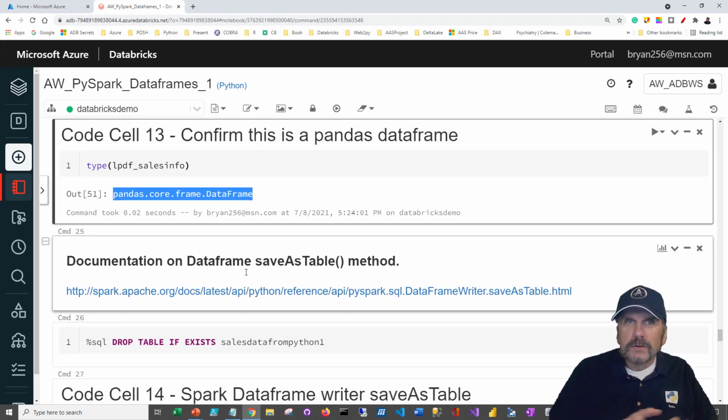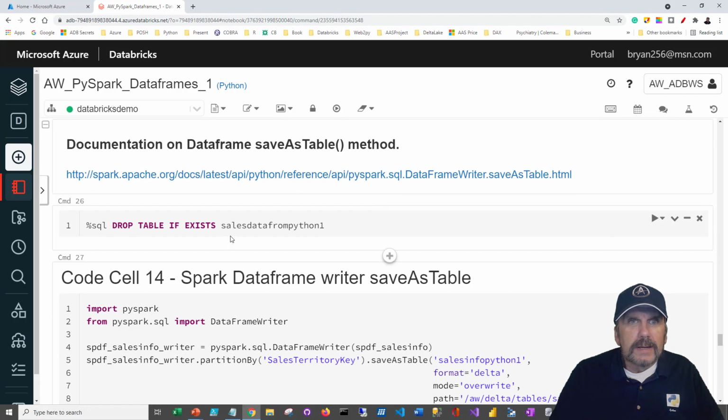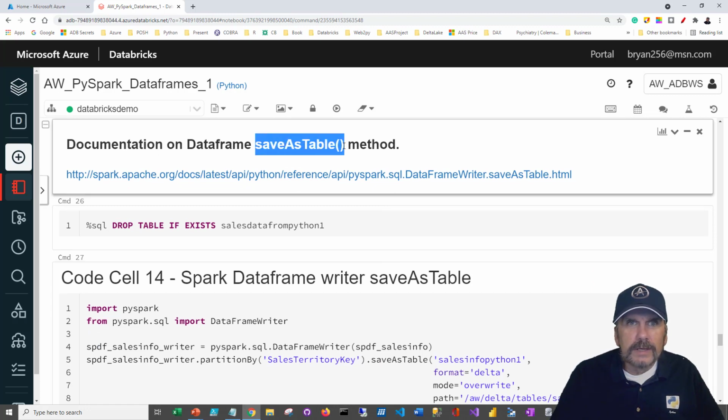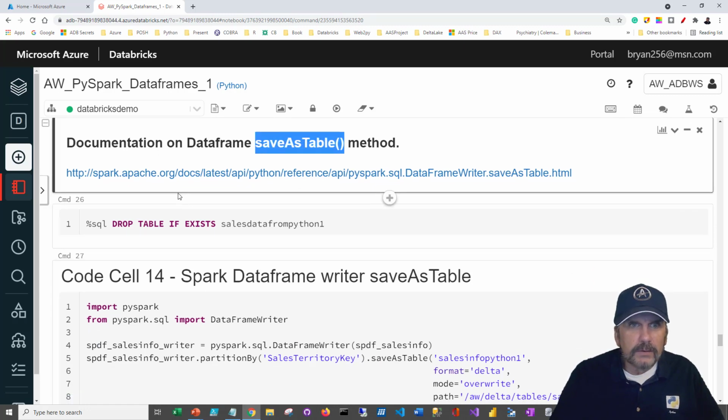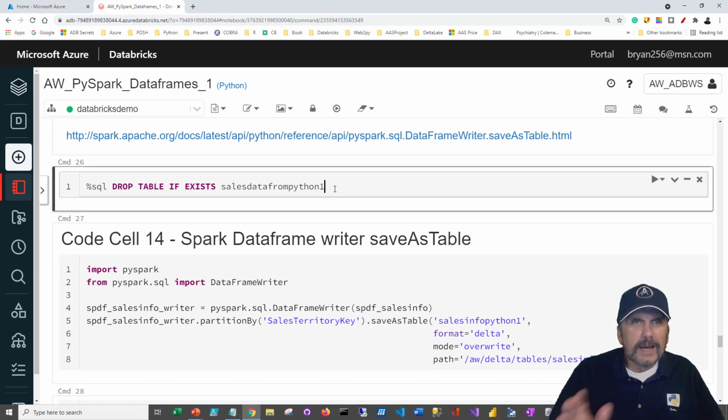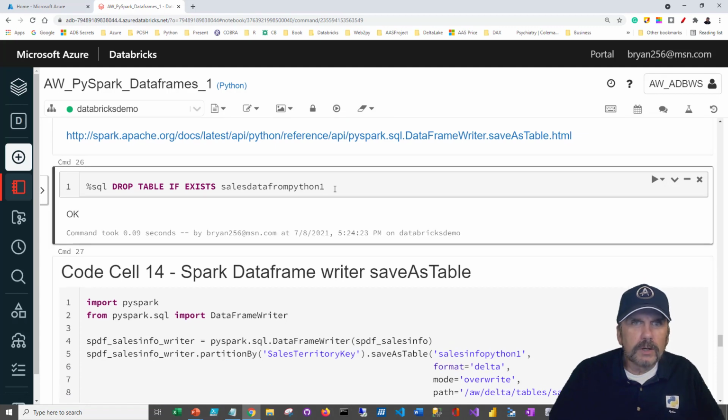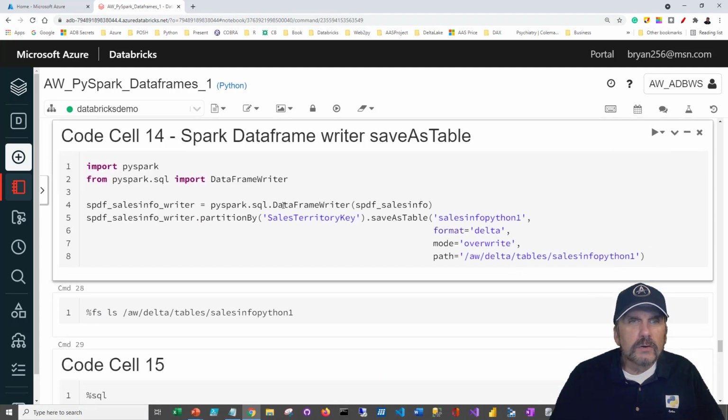Again, it's important to know these distinctions because as you start to use open source libraries, it becomes important. Now I can also use a method called the save as table method. Before I do this, I've been playing with this. I'll drop the table to make sure we don't have it. And I'm going to do this two different ways.